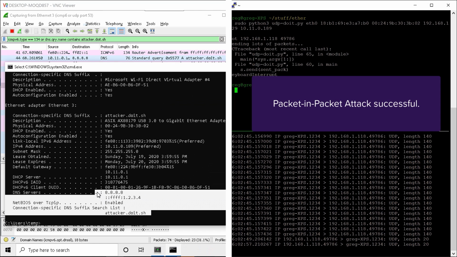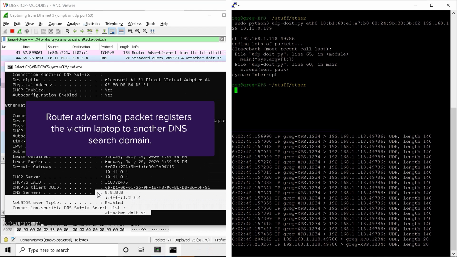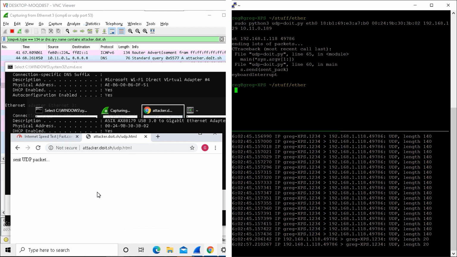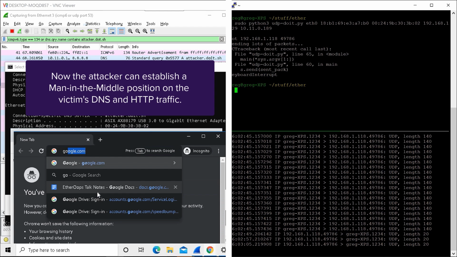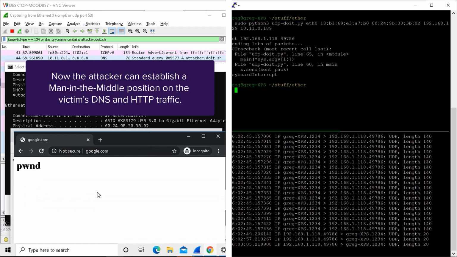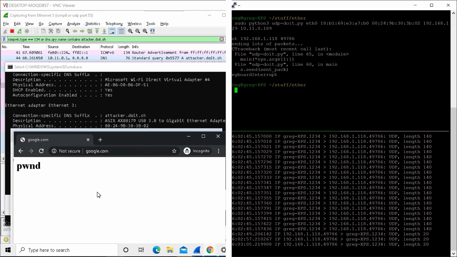And this wire advertising packet registered this DNS search domain on the Windows device, and this would be used for the Windows proxy auto-discovery feature. So when Greg there went to Google.com, he actually got this pwned page.